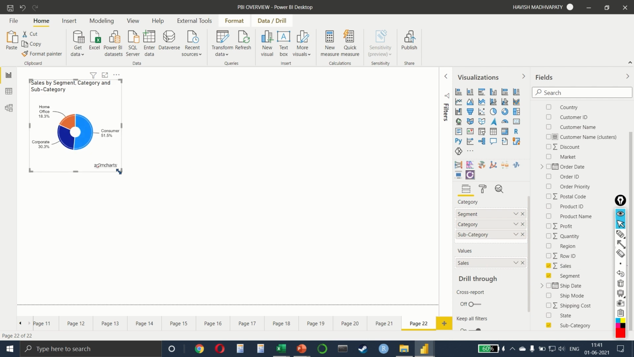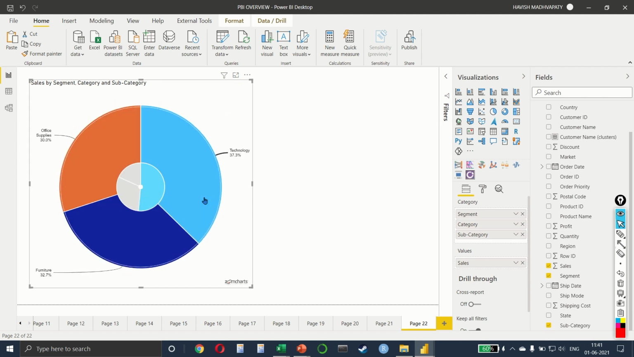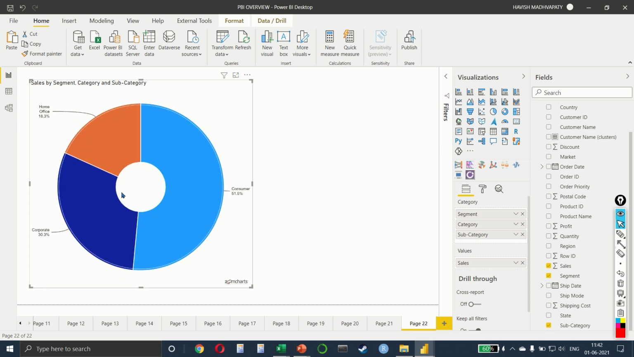And as you can see, we get what looks like a donut chart, but this is an advanced donut. That means I can click on the consumer slice and it shows me all the 3 categories. And if I click on technology, it shows me the 4 subcategories. If we click in the center, then we're able to go back as well. Very beautiful looking, and I think every client would like to work on this.